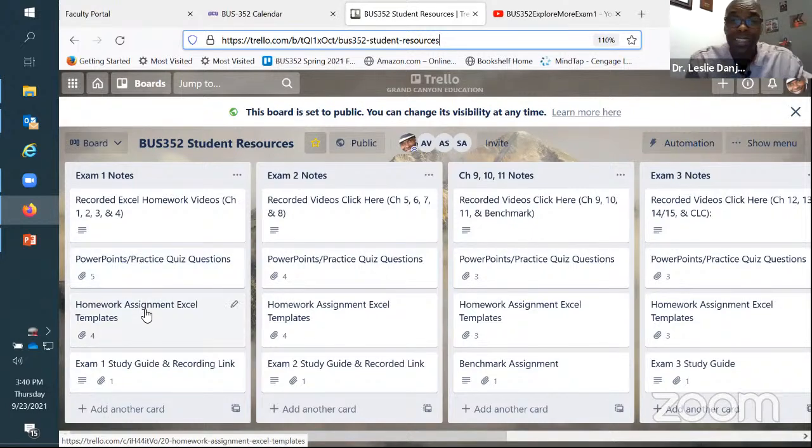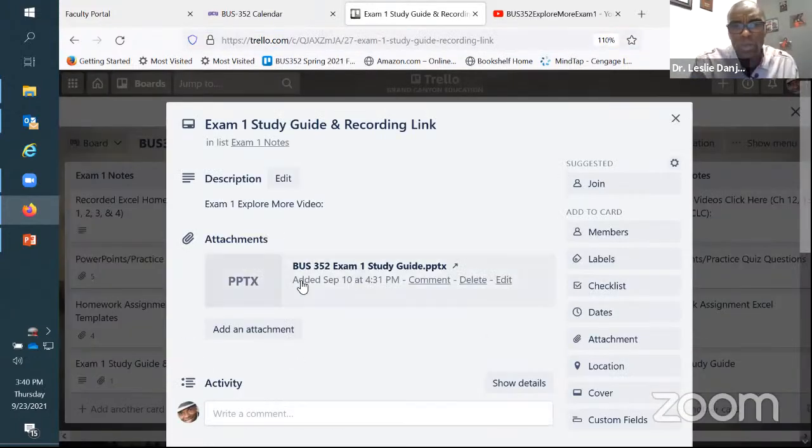Here you can find the Excel templates, just in case you can't find them within Halo. You can click on this, find it. But for exam 1, if you click on this, you will see the exam 1 study guide. This is what we'll be using as I explain how to do this the most efficient way using an Excel template. Once I'm done with this recording, I will also put the video right up here, so you guys can always go back and find it.